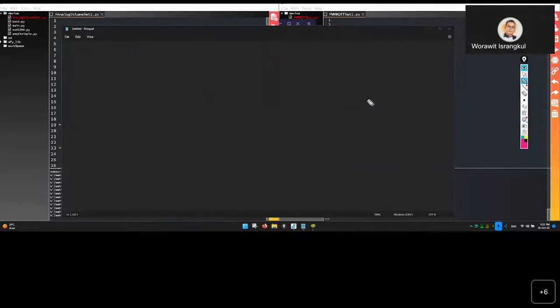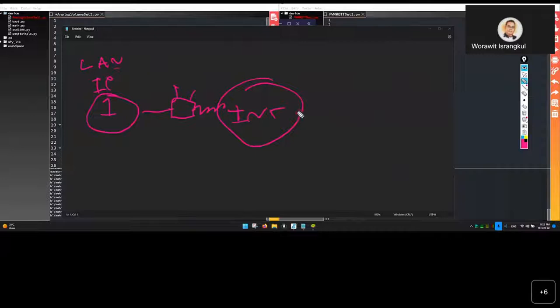Let me write that again because it's just a mess, right? So this is the LAN IP, LAN IP 1, goes to the router and out to the internet. And back to here, another router, and into this house, LAN IP 2, a different LAN, but they have a WAN IP.